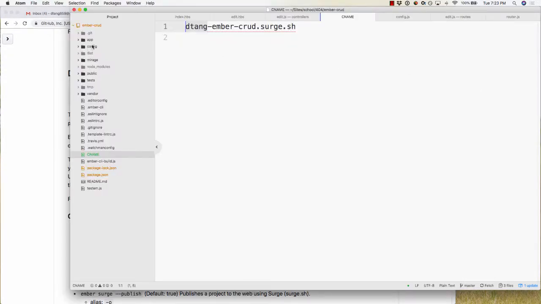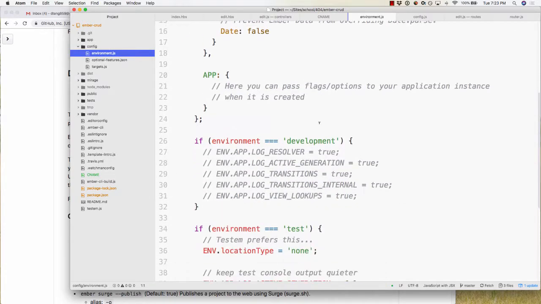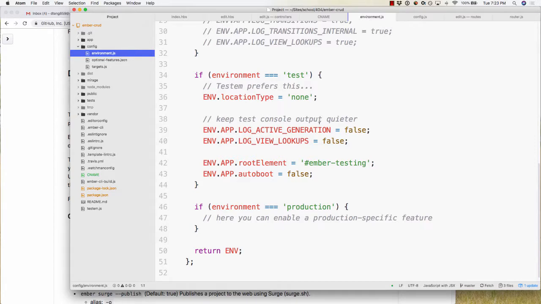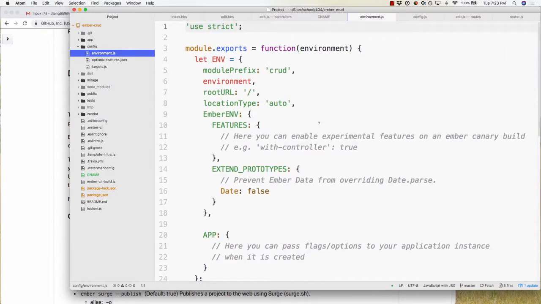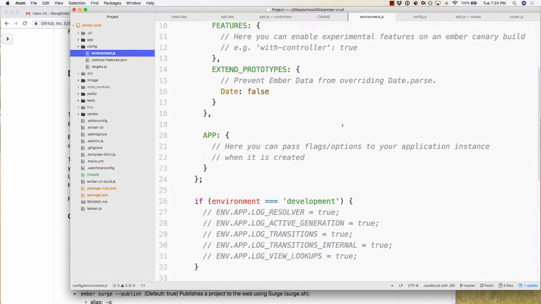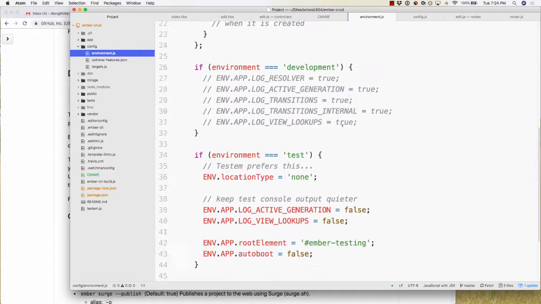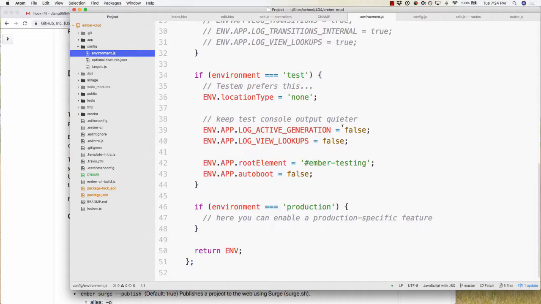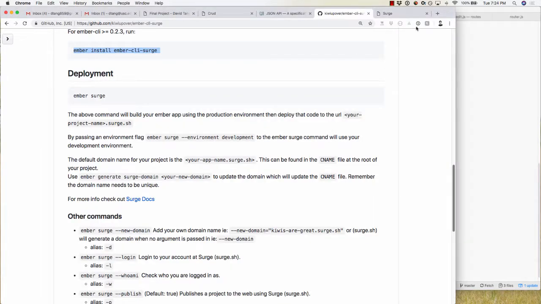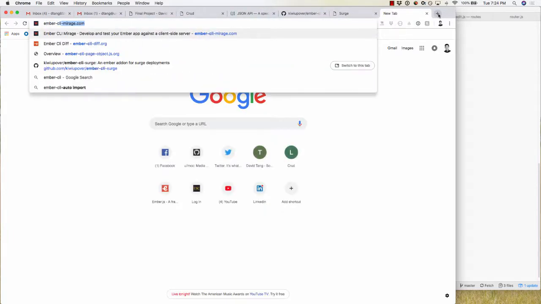there's one other thing. Inside config, let's see. Okay, let me look this one up. Actually, I forgot what it is.